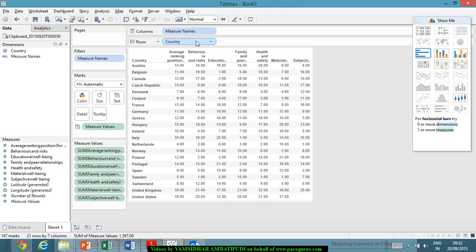Then comes what we call the Tableau view. What is the Tableau view here? This section here and here. This part is my Tableau view. Now what all do I see there? I see the rows. What is there as a part of the rows? We are seeing the country being shown as a part of the rows. Then what is there as a part of the columns? Column-wise we are seeing the measure names. What are the measure names? Average ranking. These are all the measure names because these are the measures.